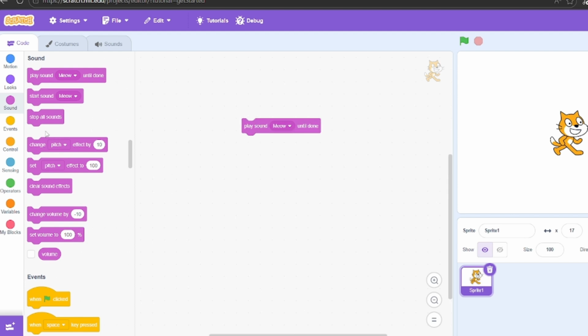Stop all sounds will cancel every sound effect being currently played. Change pitch effect by 10 will pitch up the sprite by however much you set it to, essentially making it so whatever sound effects are being played by the sprite will be pitched up or down depending on how you change it. Same with set pitch to 100, which will set the sprite's pitch to whatever specific number you set it as.